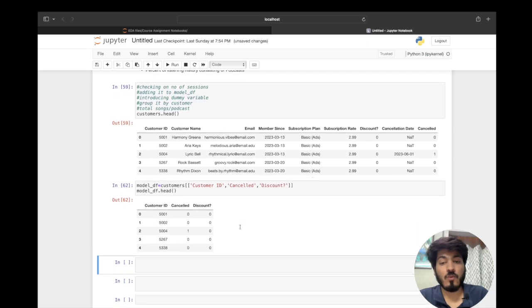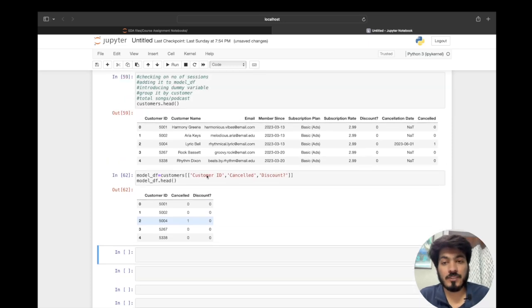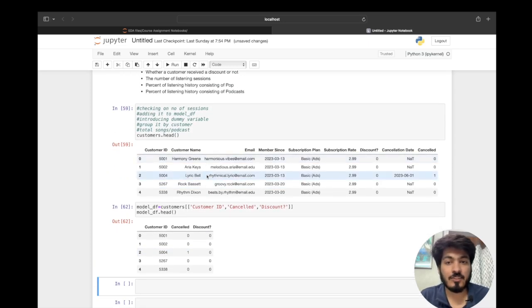Now, these two fields are the numeric fields. We have to add more fields, because the more features we have, the better we can predict the target, right? With only one feature, discount, we can predict, but there are chances the result might not be perfect. So now we are going to add sessions.